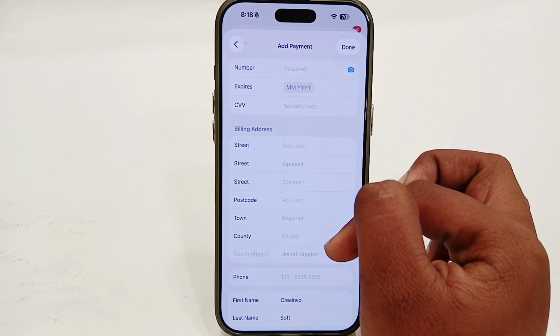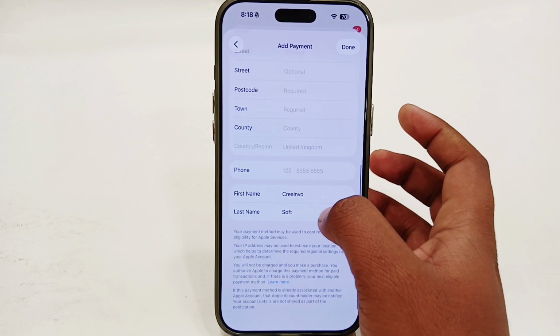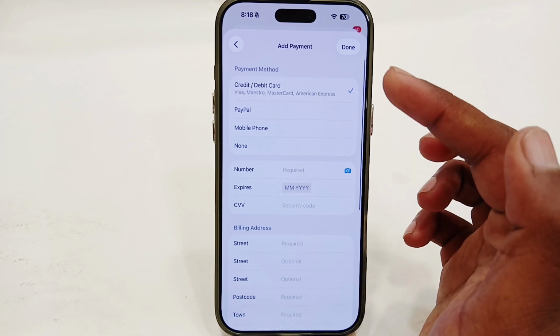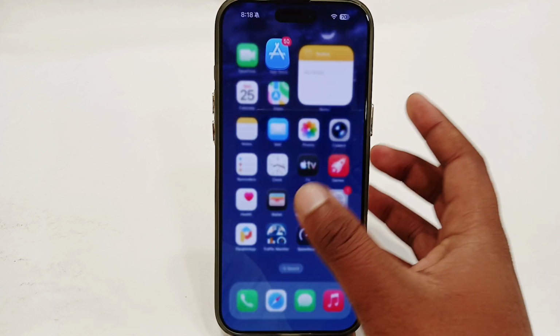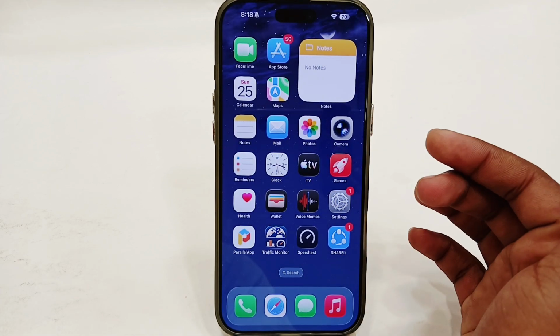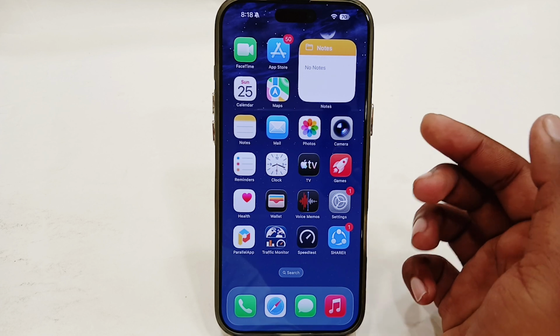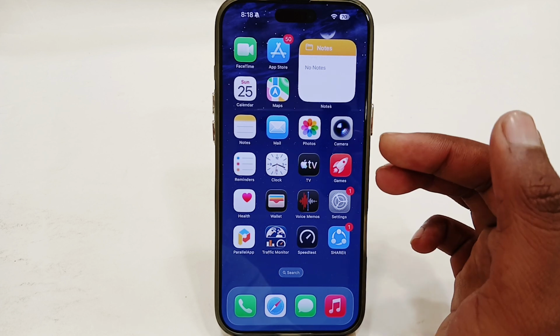Enter your town, your country, your phone number, your name, and after all, tap the Done option at the top right. And your payment method will be successfully updated. Your billing address will also be updated. So now you will not get the issue again.